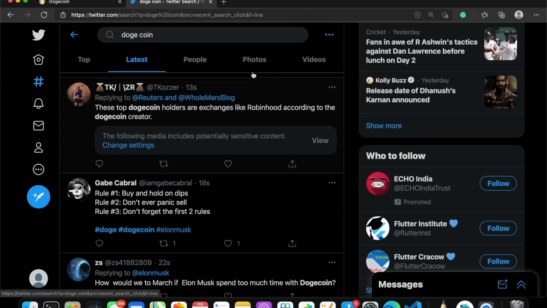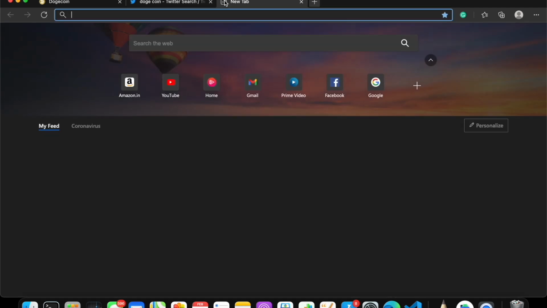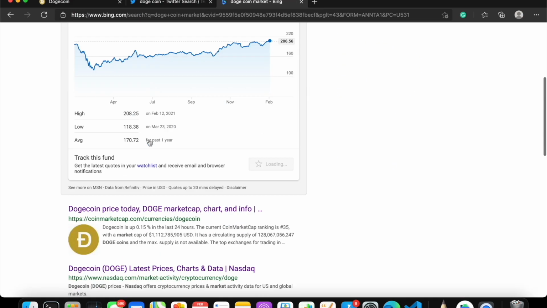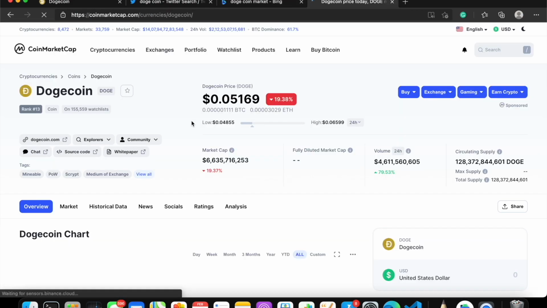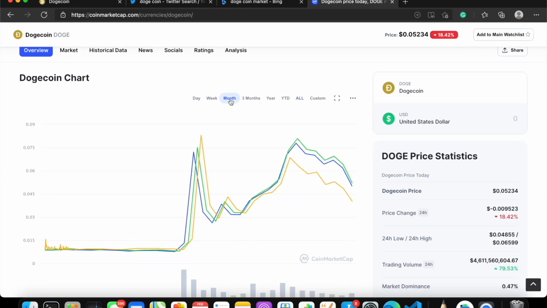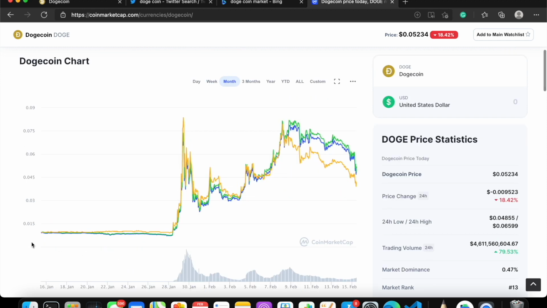Coming to the third point. If you go to the graphs, the graphs of the Dogecoin market, let's go here and see. If you see how it's performing in the last 1 month, it was somewhere like 0.15, and then all of a sudden it rose to like 0.8. Again it came down, somewhere around 0.03. So you can see these graphs, right? Again it went to 8, and again it's coming down.